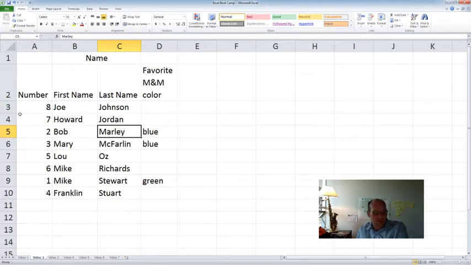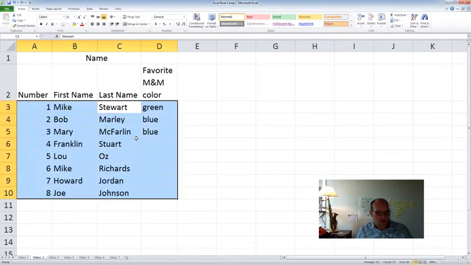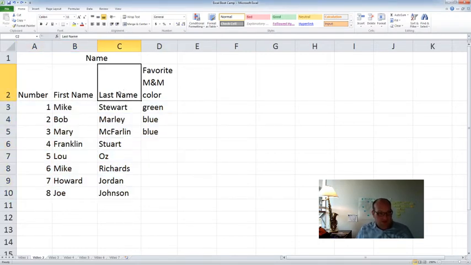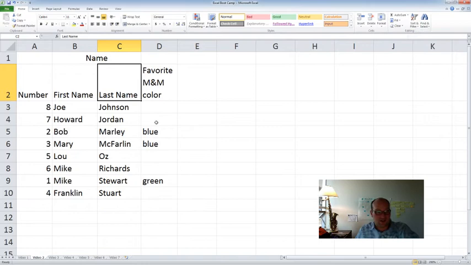Everything else got sorted. As you can see, the numbers got sorted. Favorite M&M got sorted, so I only had 3 of them in there, right? But that's okay, it still got sorted. So when I sort on one column, let me show you what I did. I'm going to undo that. If I click on the column header, whatever's on the very top of the column, and then say sort A to Z, then everything else gets sorted.